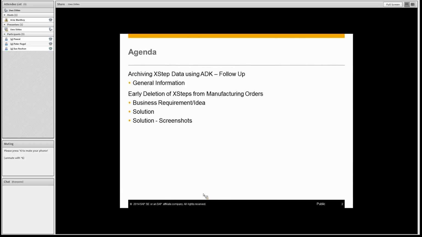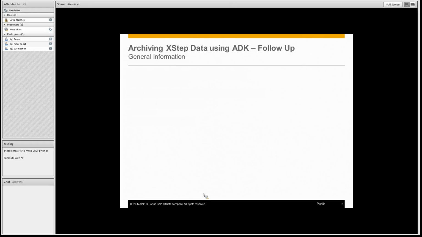So, a glimpse of a view. These are the main points that I want to share with you. One is the general information about the archiving topic, and then also the idea of the early deletion of execution steps, what the business requirements were, how the solution looks, and some screenshots, and perhaps also a kind of live demo that I want to share with you.